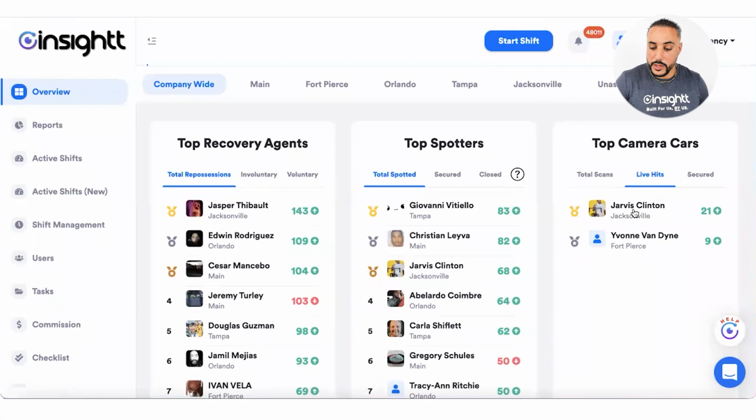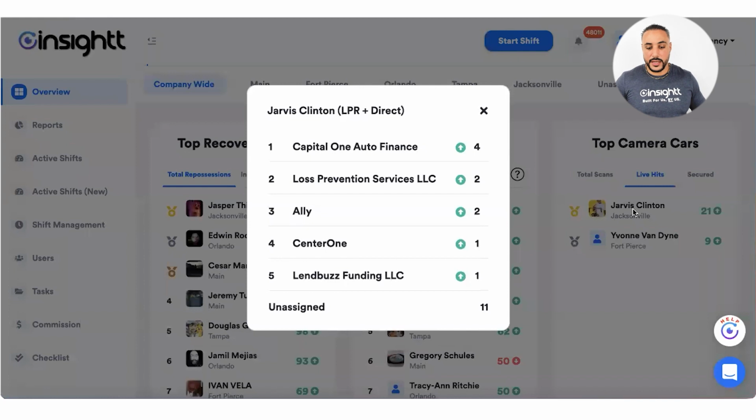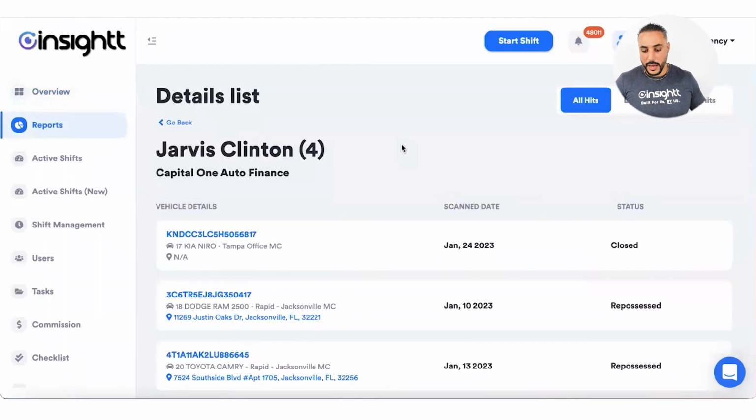Now, when you click on this, it's going to break it down for each one of your clients. You click on that and it's going to let you know, broken down by the scan date, the status, if it resulted in a closed account or if it's been repossessed. And then you have the ability to toggle this between all your live hits and then broken down by LPR hits, which come from the DRN hot list, or a direct hit, which is obviously an account that's already been assigned to you in RDN. And you can toggle that data.